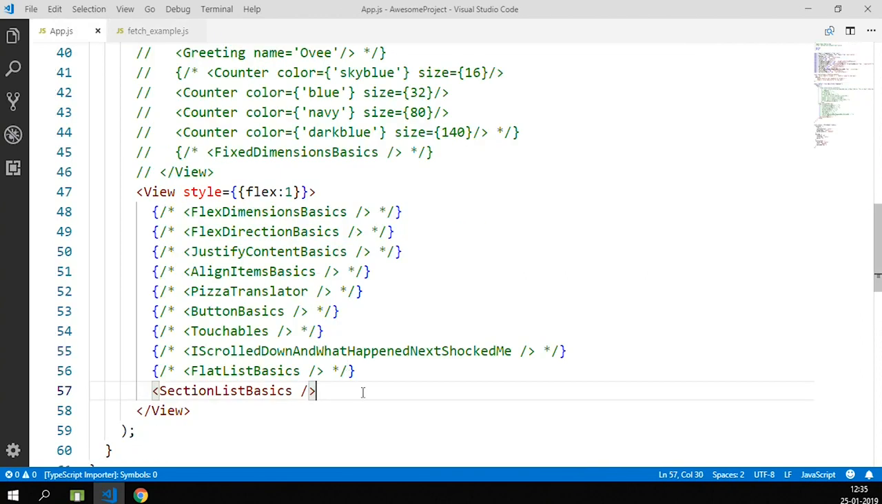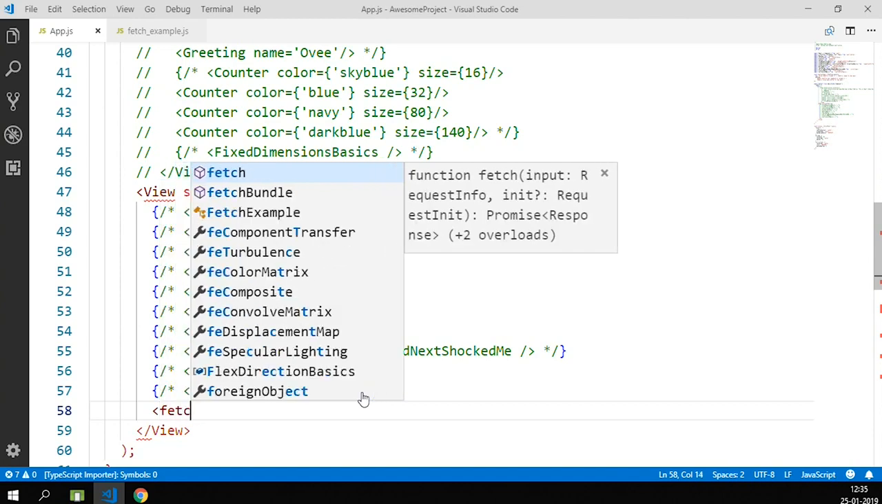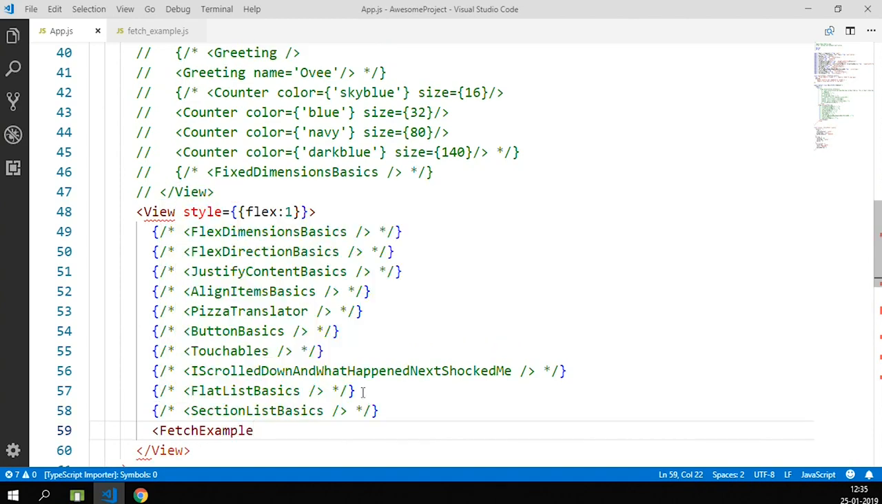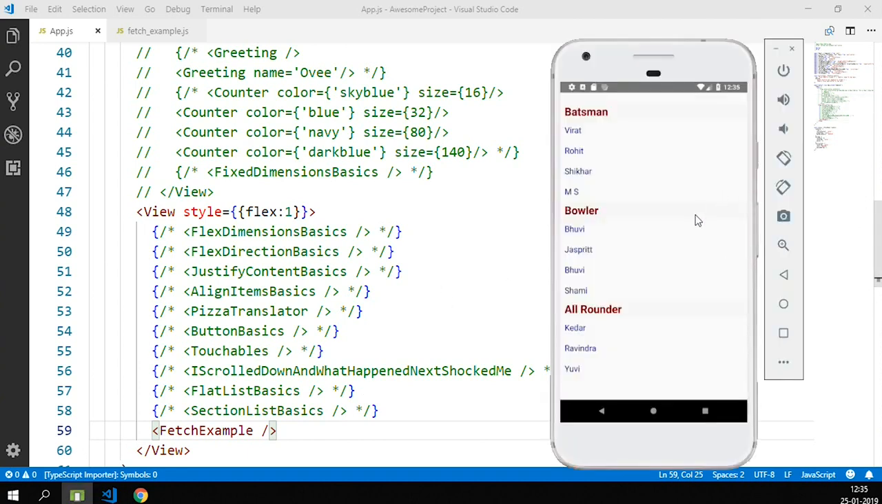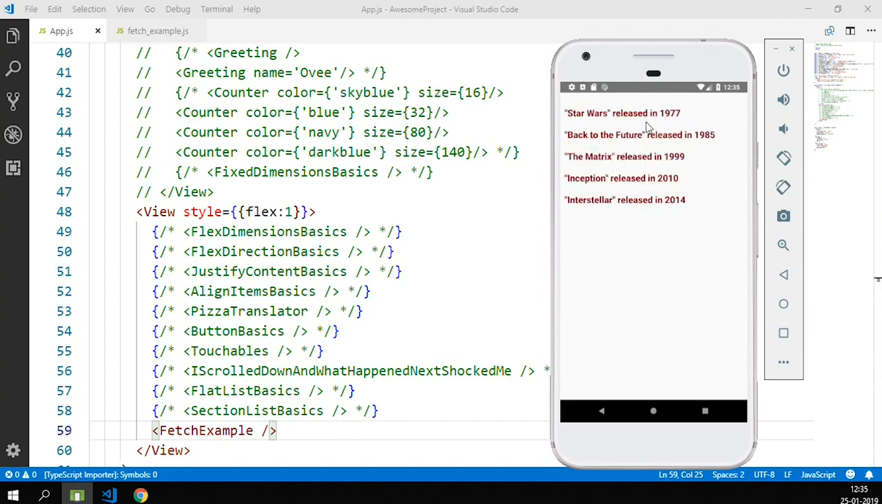So let's have a look at this. Going for fetch example. Going to the emulator, I refresh it. You can see here the activity indicator, like this is a loading. I refresh it again. So for 2 seconds at least you'll see that activity indicator. After that the movie data: Star Wars released in 1977, Back to the Future released in 1985, Inception released in 2010, and so on.